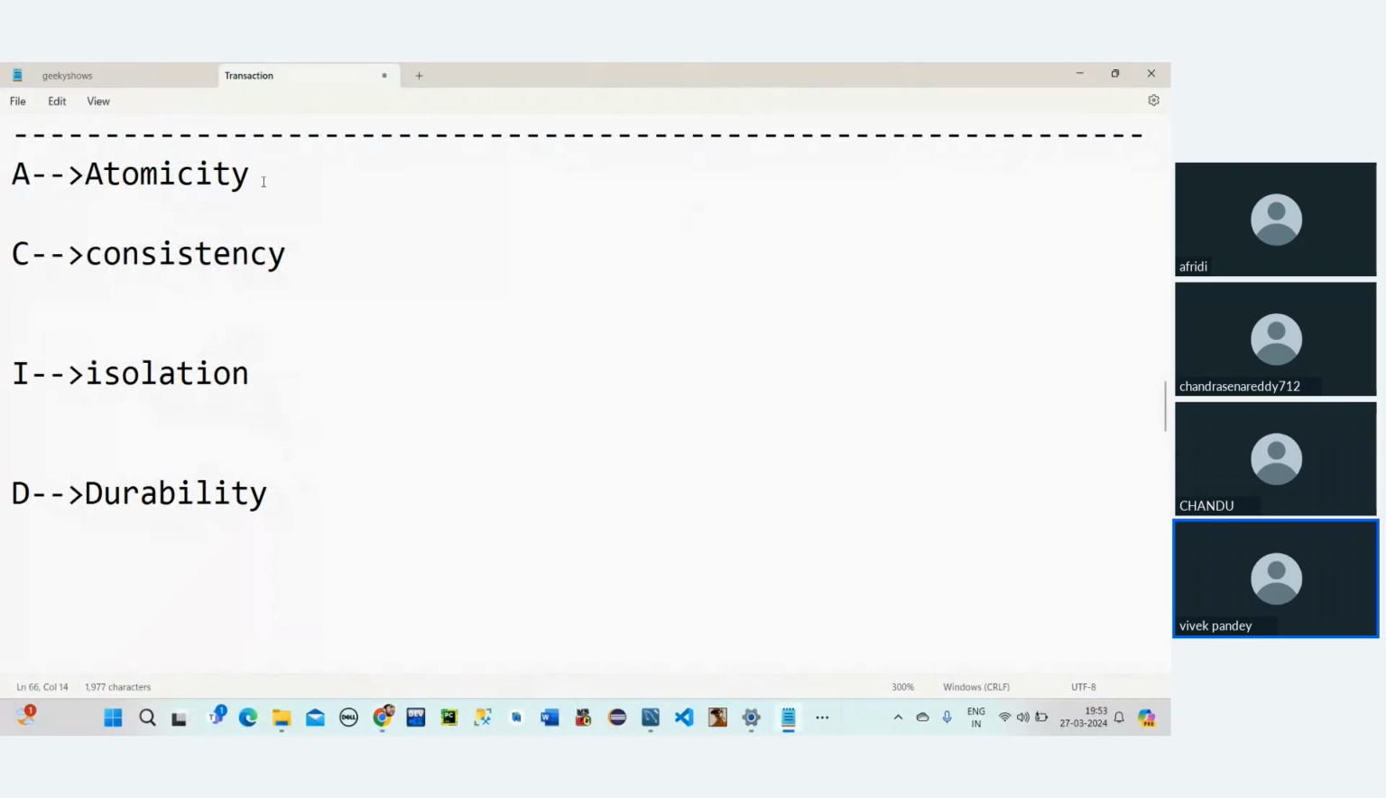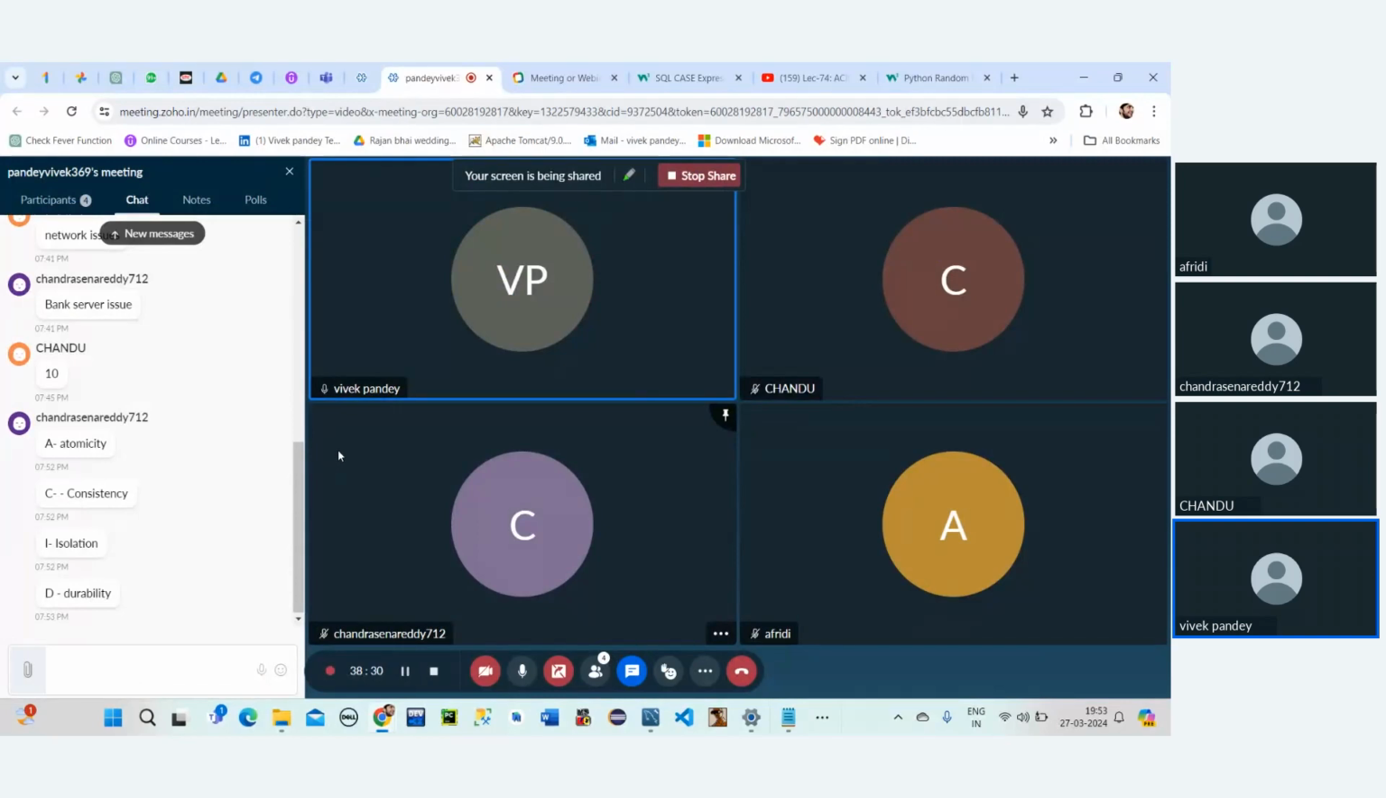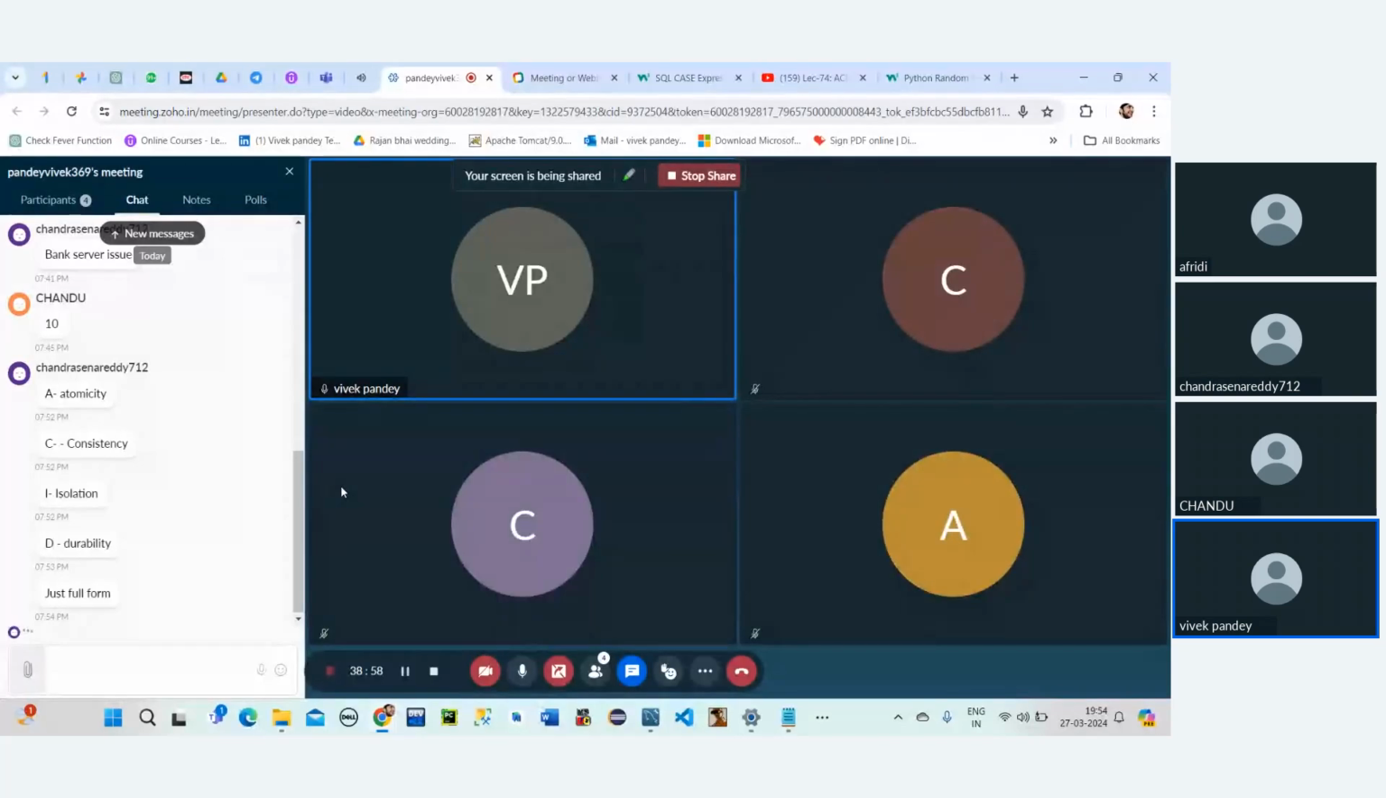What is the meaning of atomicity? Can anyone in the entire class tell me? Chandra, do you have any knowledge, or do you just know the full form? Okay, fine. So we'll discuss now.